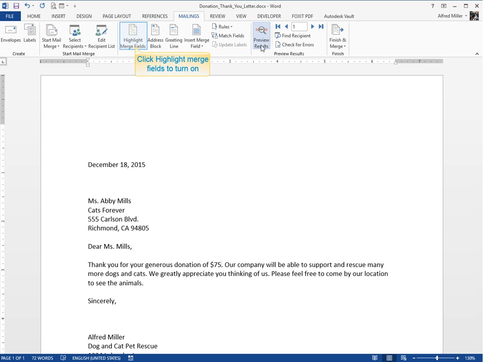So I'm going to slide over to highlight merge fields. If you do this, it has really no impact on how the letter prints. So don't worry about doing it if you like the look. If you don't, just simply click it again to turn it off. So I'm going to slide over and click highlight merge fields. Now you're able to preview your results as well as see them in a highlighted way so that you can focus on what's coming from the data source and what is actually just typed in simply into the letter.